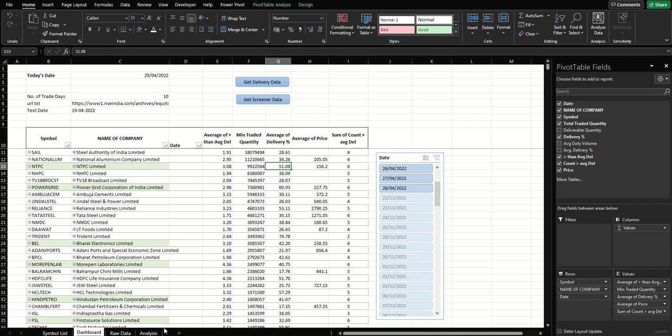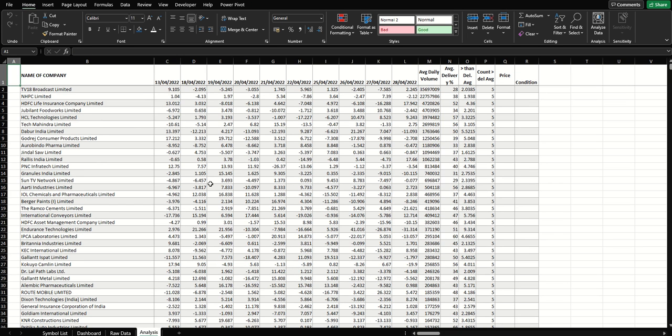So this is just summary data. Then you also have an analysis tab where you have the daily delivery percentage and the average volume, so you do not risk getting into illiquid stocks, the average delivery percentage, and again the count for which it was more than the average delivery percentage. Sorry, in column P you have the count for which it was more than the average delivery percentage, and in column O you have an average: whenever it is higher than the average delivery percentage, by what percent is it higher?